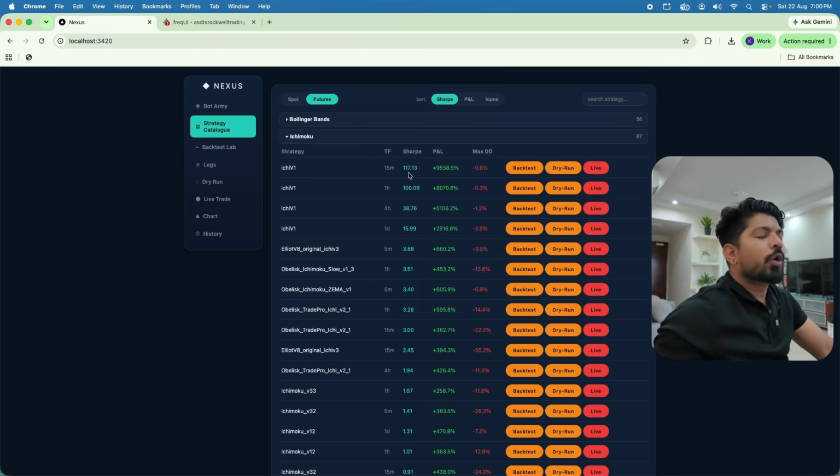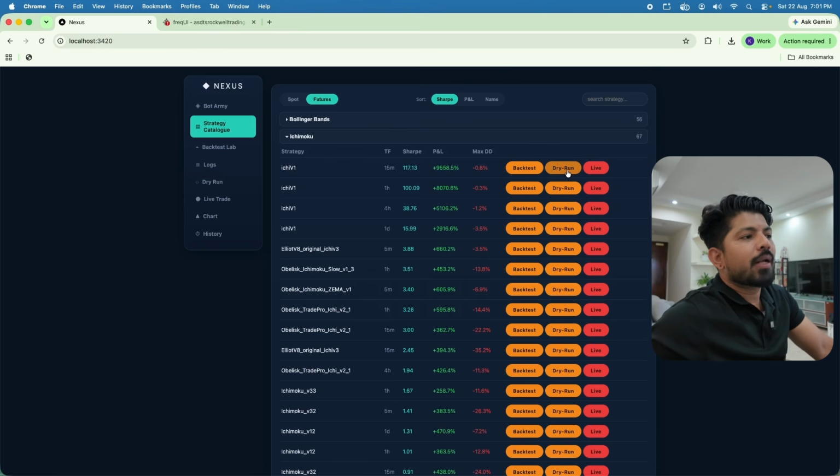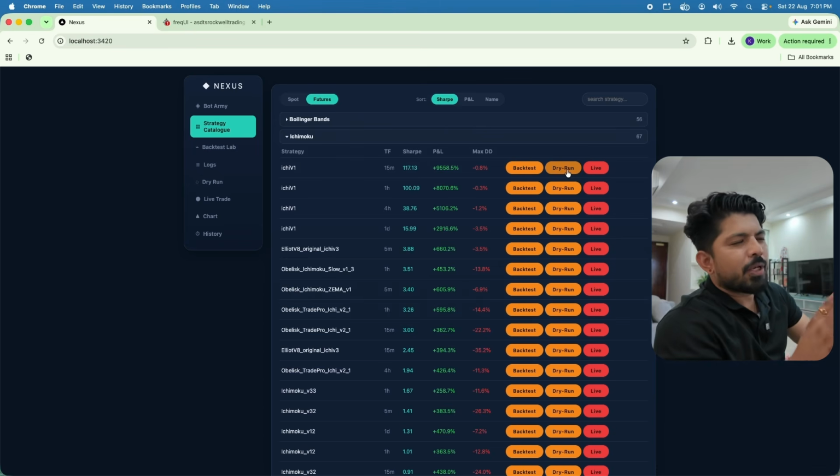So for that, you can do a backtest again, or you can go to a dry run, right? From here straight away. Previously in Freqtrade, you had to go to the command terminal, write your commands, and only then would you see the results, right? But from here, there's a simple UI, and you can open any strategy and do a dry run, right?